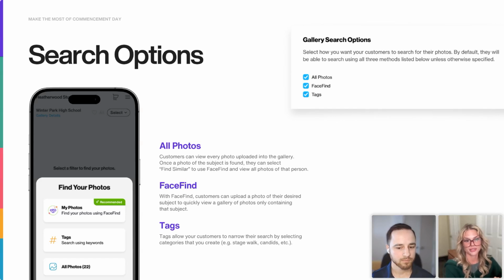Okay. So, search options. With public galleries, there are two different search options that you're going to be able to give your customers so that they can locate their photos in that big gallery of images. For starters, all photos. You can give them the option to scroll through all the photos.